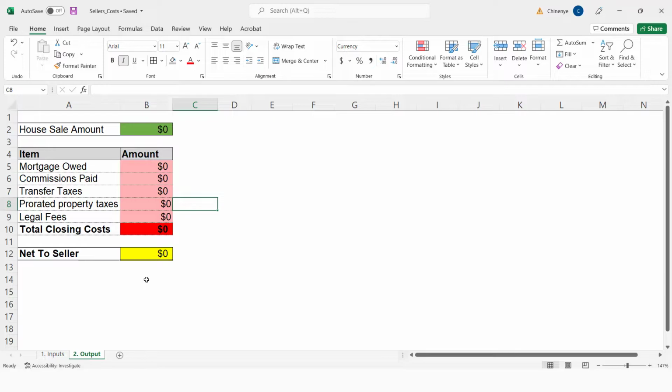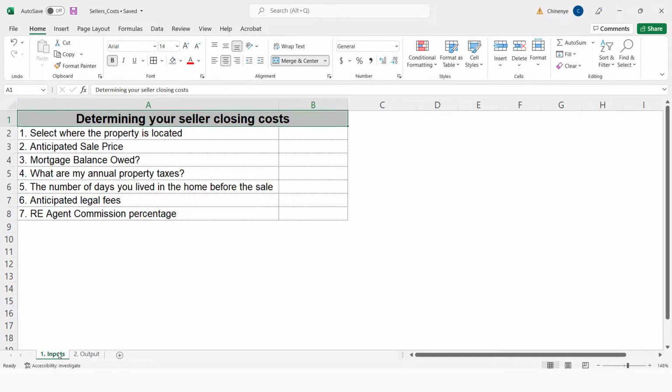So this file is designed to draw your inputs directly into your output and then calculate what your net will be in terms of what you walk away from the transaction with. Okay, so let's get started.